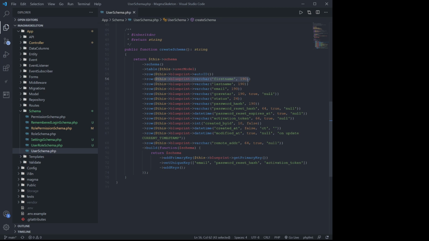Well, I said done away with it. I have not done away with it. What I've simply done is I've created a blueprint class, and I've just created these little methods that implement those arrays, so I create some sort of abstraction. So it's a lot simpler to use in your schema classes to just call these methods.